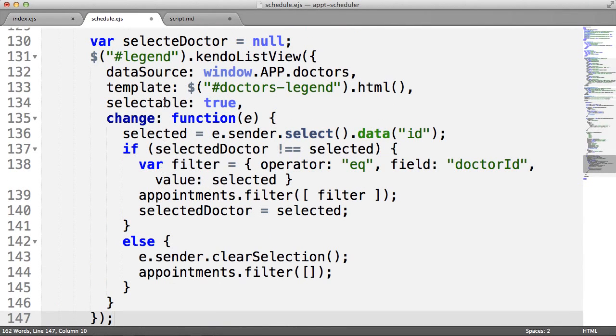And this looks like a lot of code, but it's not bad. It's just setting the data source to the doctors, using the template, making it a selectable list view, and then the change event, we're just getting the currently selected item and then applying a filter to the data source for the scheduler.